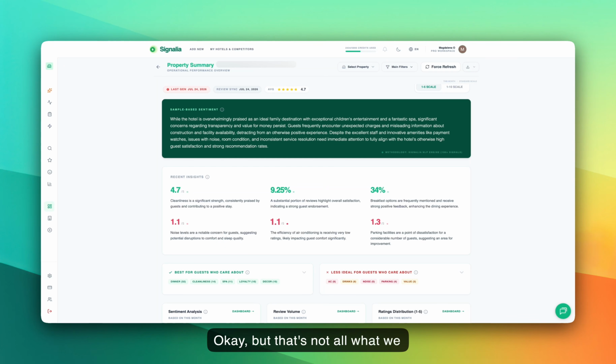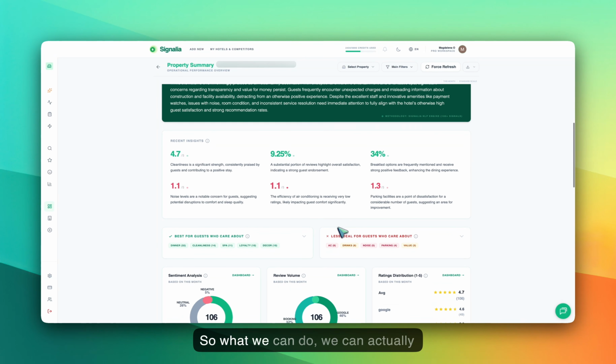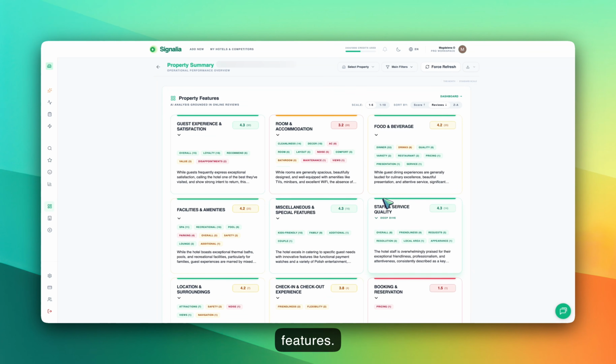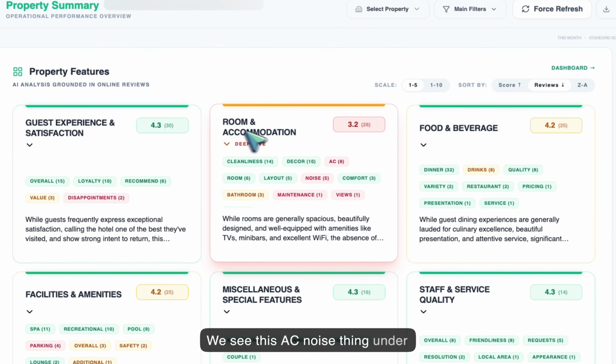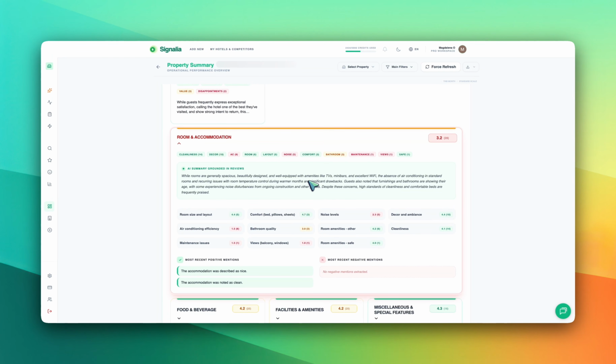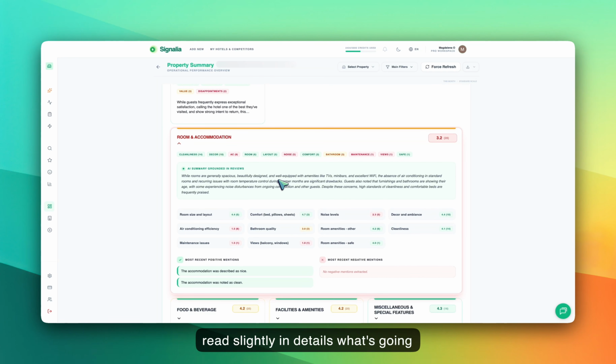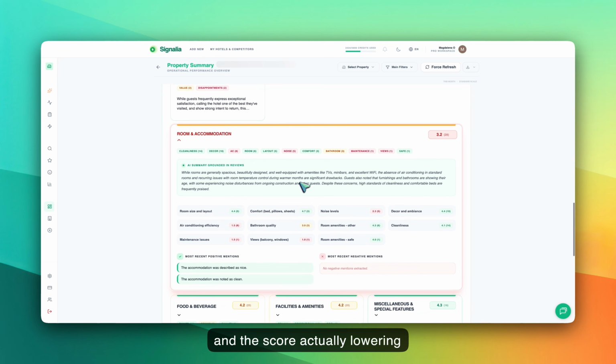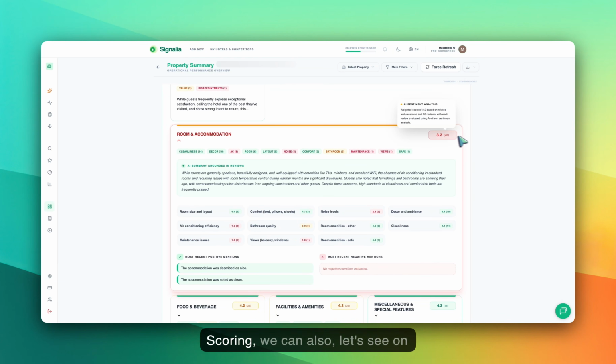Okay, but that's not all we wanted to show you today. We can dig slightly deeper into those numbers. We still assume you don't have a lot of time, so you can quickly jump into this section, where you have the details of the features. We see this AC noise thing under room and accommodation. We can open that and read in a bit more detail what's going on, and it's clearly those 2 things, looking at the number of reviews and the score, that are drastically lowering your room and accommodation scoring.